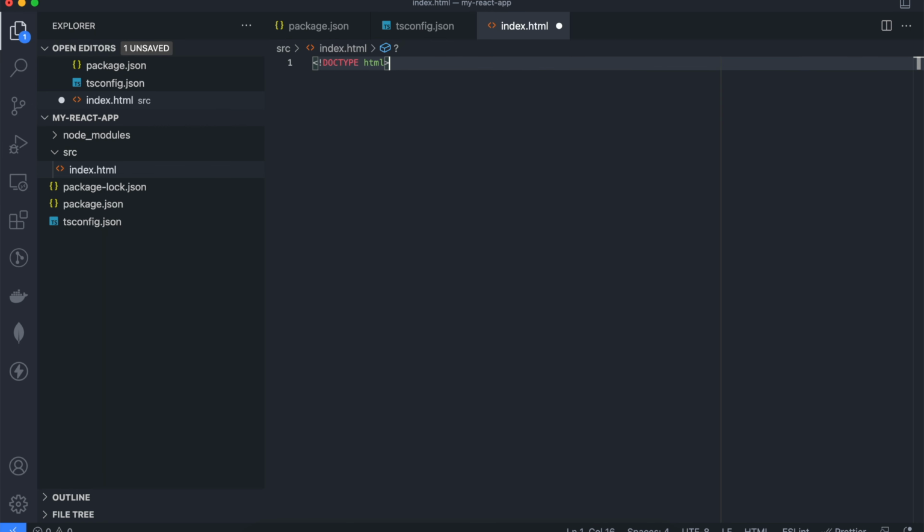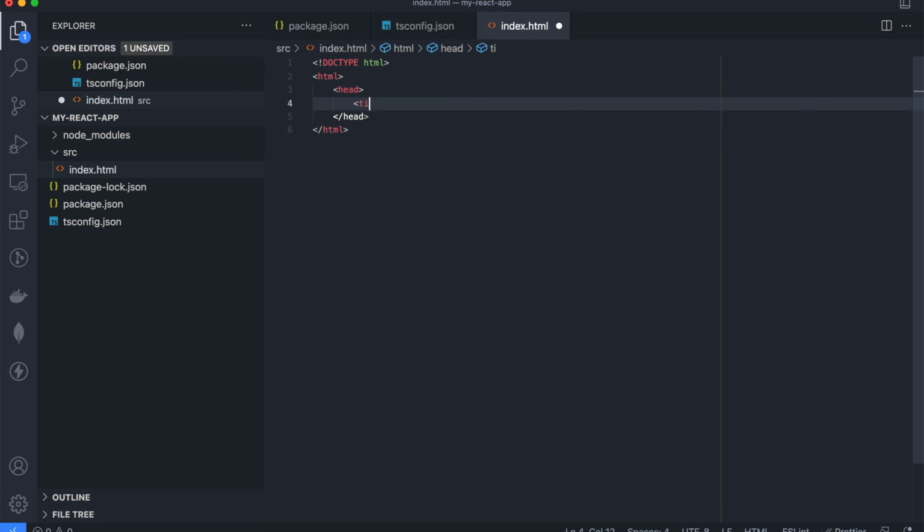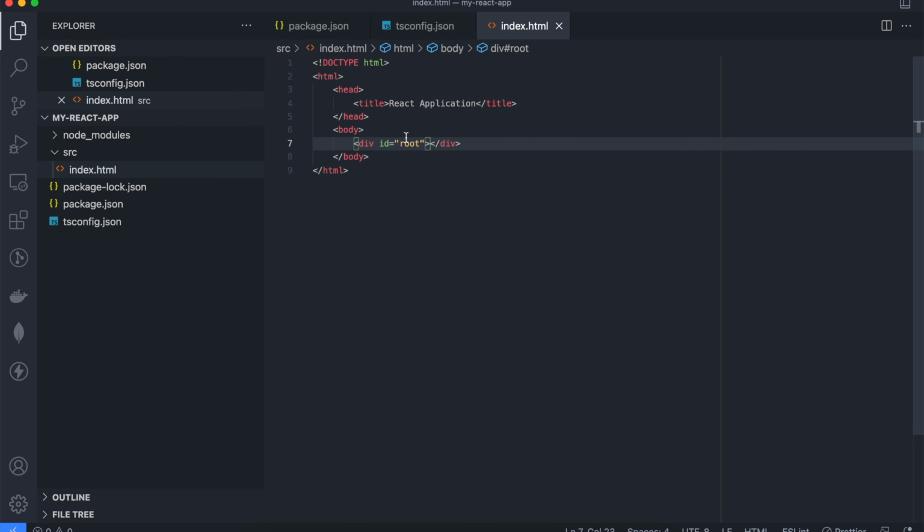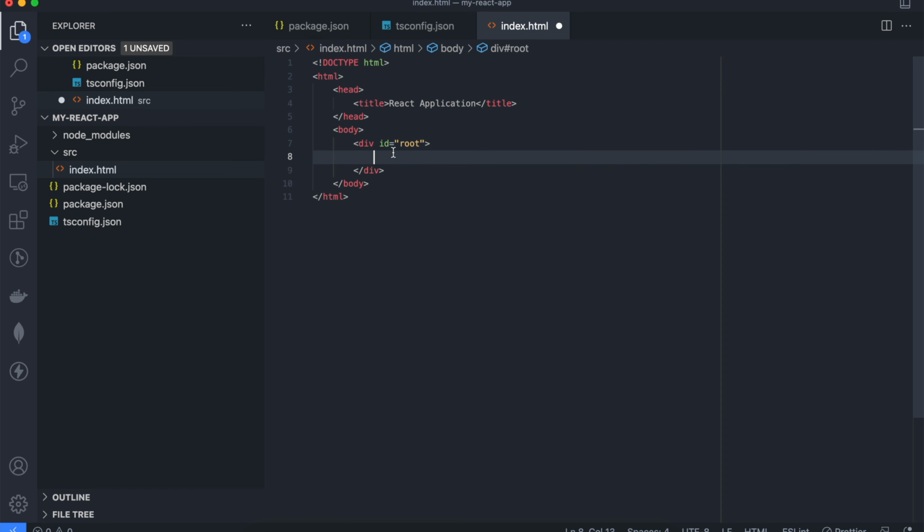Okay, it's a doctype, it's HTML, and title. I'm going to name this React application. Nice. We need body, and then we need a div, pass an ID called root. So this is where our React scripts load, inside this div. So all the React components are going to be placed under this div element, sorry.